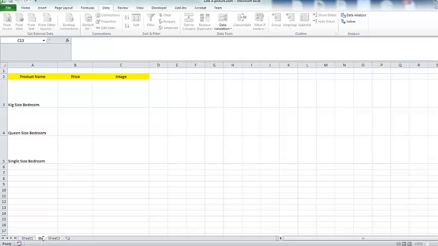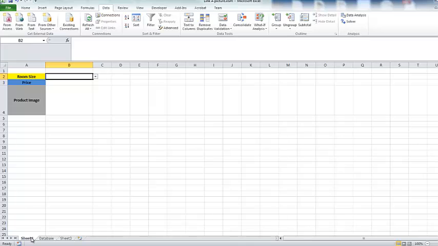Let me just rename this one real quick. Say database, and this one here say product, which is the product page. Okay, so now I have my drop down list here. Now let me do the price.